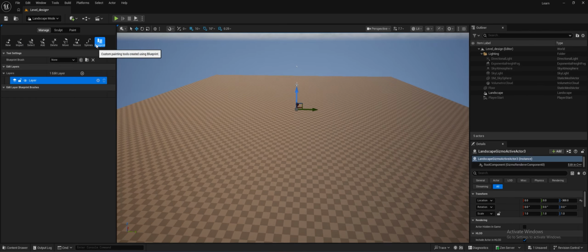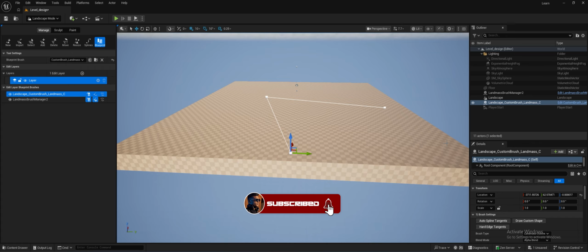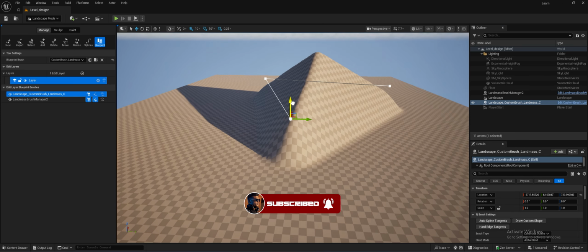Open this blueprint. You have to open this Manage. Under Manage, you will see new, import, select, add, delete, move, resize, spline and blueprint, this one. Under that you will see this blueprint brush is enabled. You can see it is by default set to none, so you have to choose this custom brush landmass, which is the one we enabled in the plugin section. So click that blueprint landmass brush, which is this one.